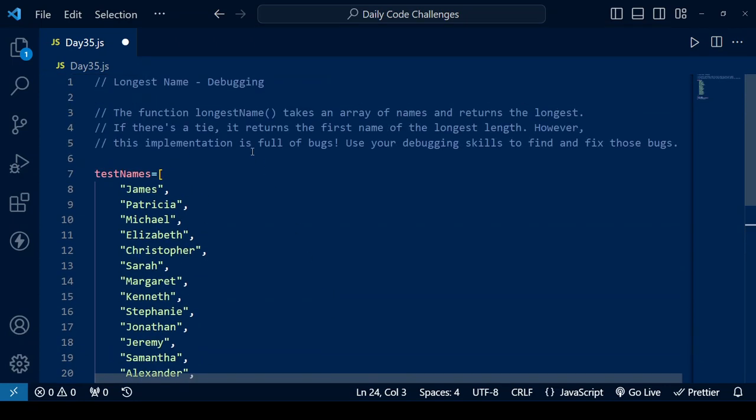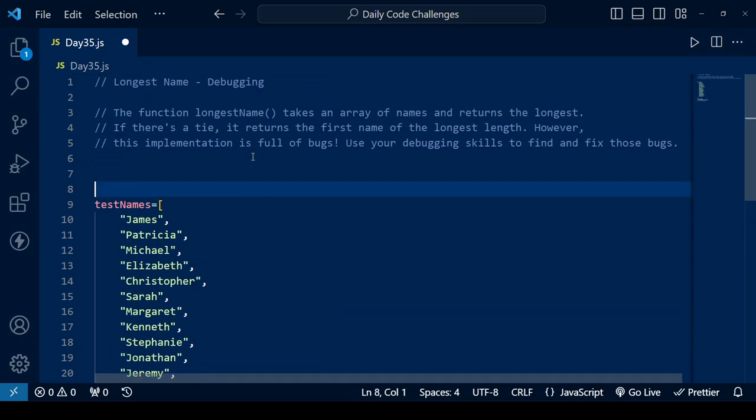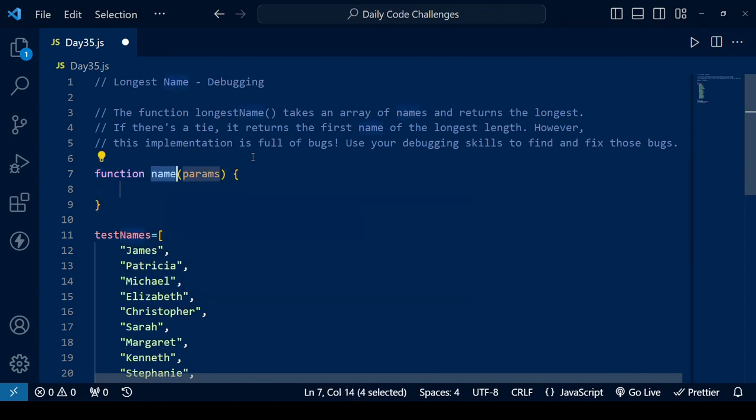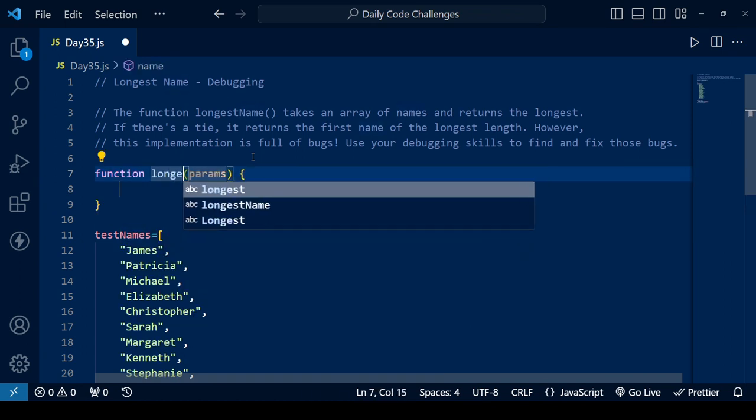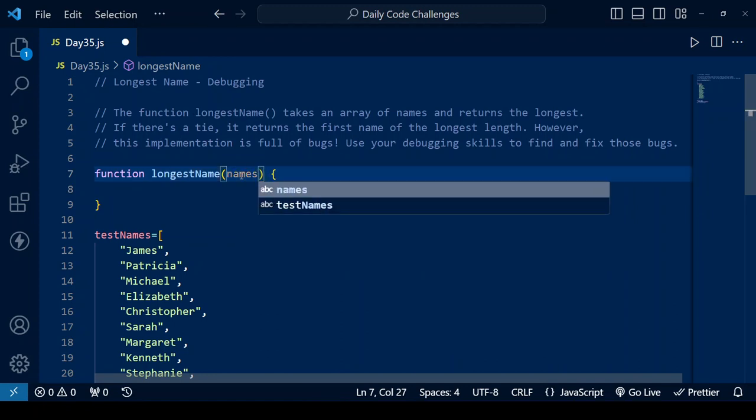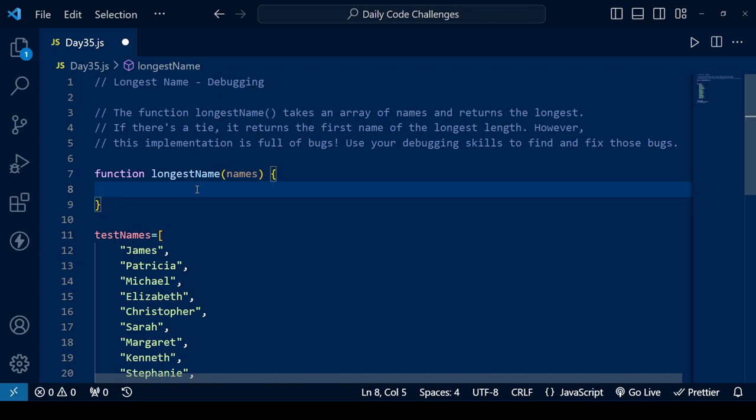Okay, let's move to the code implementation. What do we need to do first? We need to write the function keyword and the function name. Here the function name is longestName and it's accepting a parameter. Should we call it array or let's call it names? Let's call it names. You can choose to call it whatever you like, but make sure the name you are giving it is descriptive.